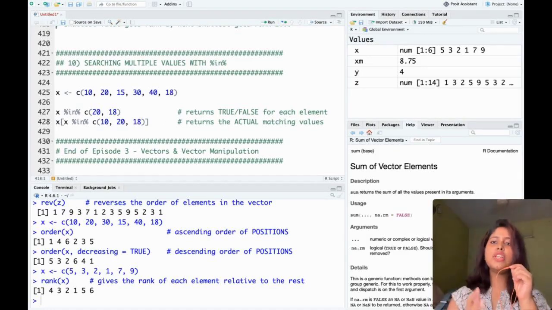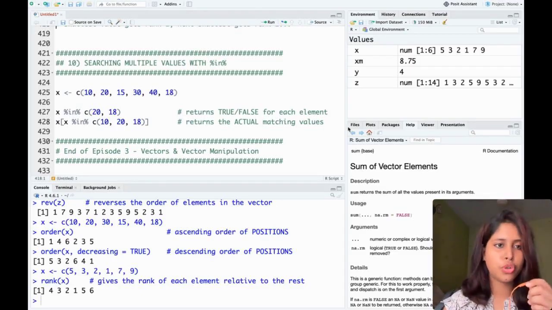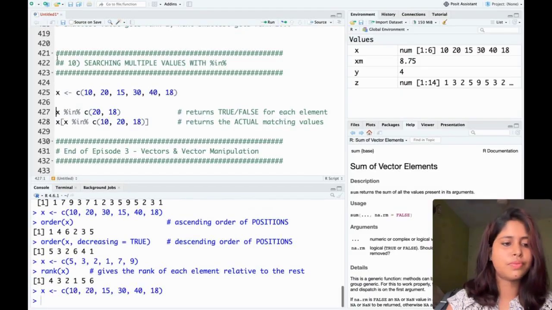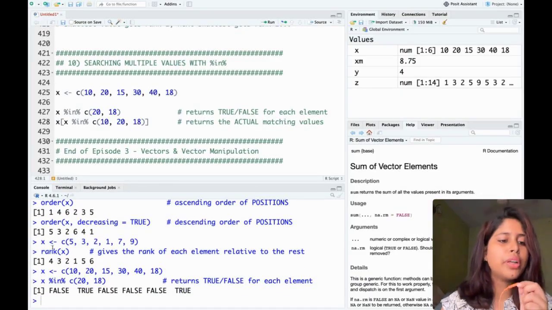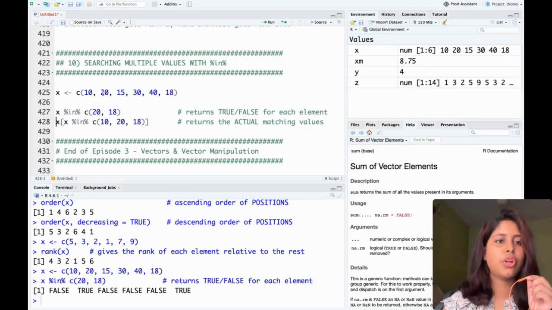It will check each element of x and return true or false depending on whether it's found in that list. If it is in the list, it will be true. If it is not, it will be false. Let us check what happens. Is this 20? No, false. Is this 20? Yes, true. 15 false, 30 false, 40 false, but 18 again true, because I want 20 and 18. It returns true or false for each element.